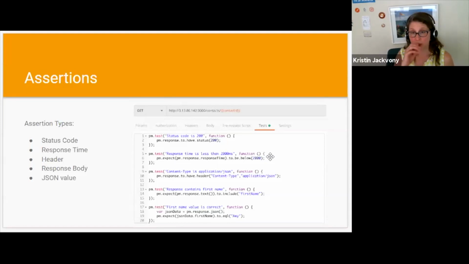There are header assertions, where you check to see if your headers coming back are correct. There are response body assertions, and that's just asserting on something within the response body, some kind of text. So right here I have response contains first name, and I'm just checking that whole response body to see if the words first name are in there. And then finally, there are JSON value assertions, which are my favorite, and that's where you're actually asserting on a specific JSON value. So you can see here, I'm expecting the JSON data first name to equal Amy.